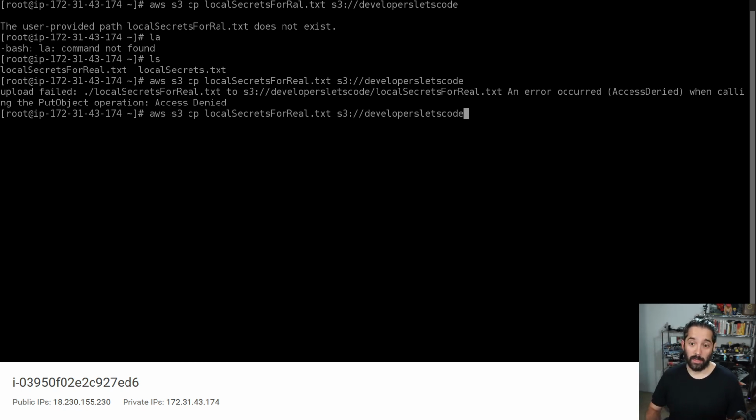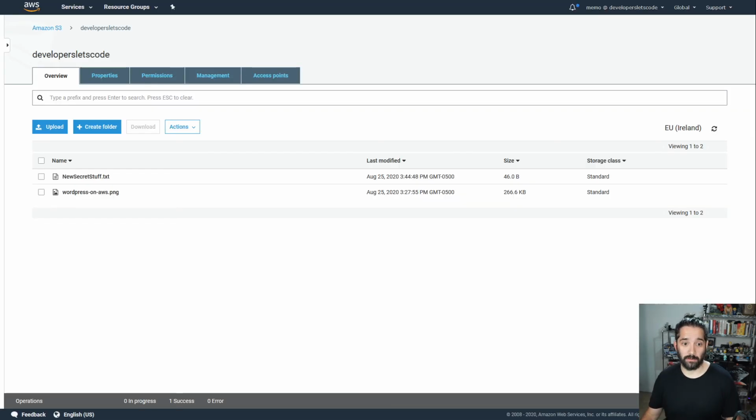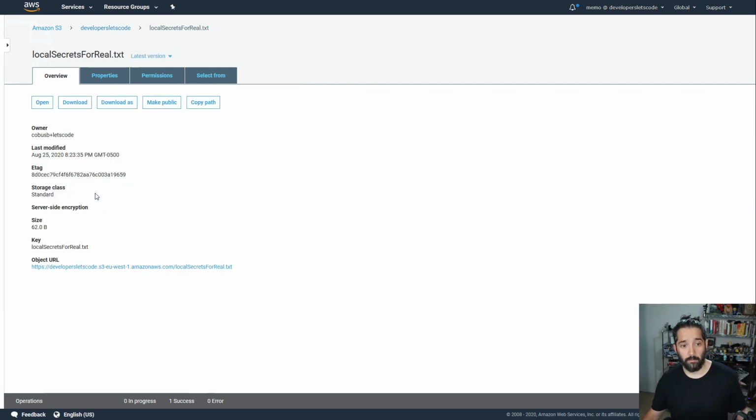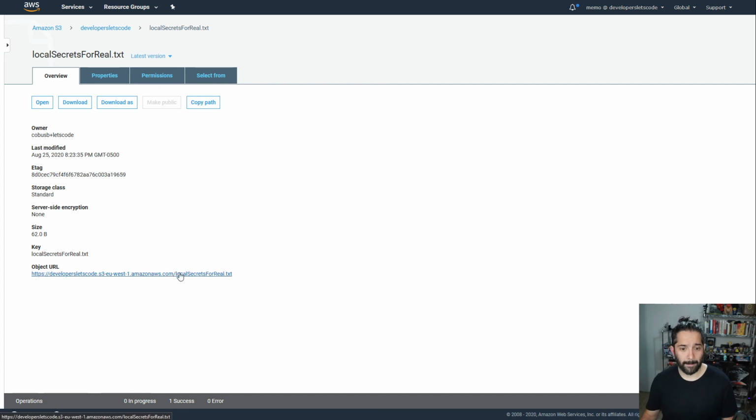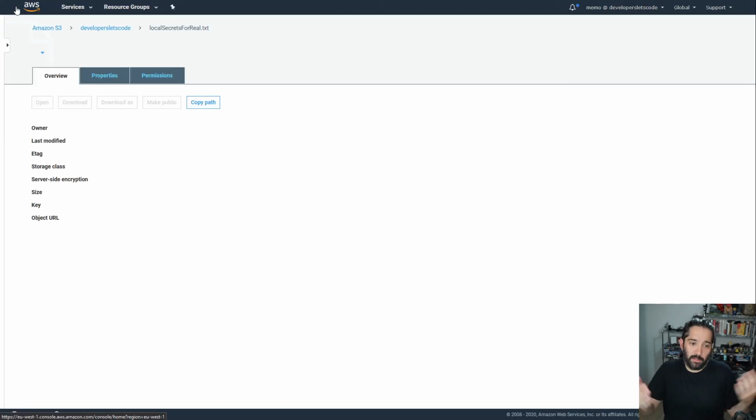So I'm just going to run the command again. And now it says upload. If we go back to the S3 bucket, you'll see that this is what it looked like earlier. Just had new secret stuff and a little image there. And now if I refresh this view of the bucket, you'll see that we have a file called local secrets for real. If we click on that, we should be able to see it. Oh, nope, because it doesn't have public access, but it's just the text file.